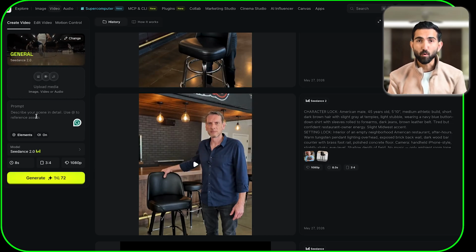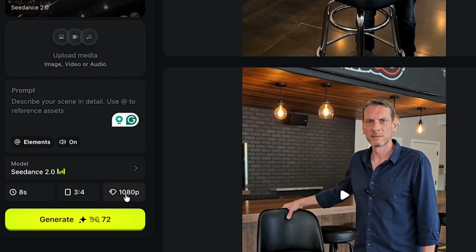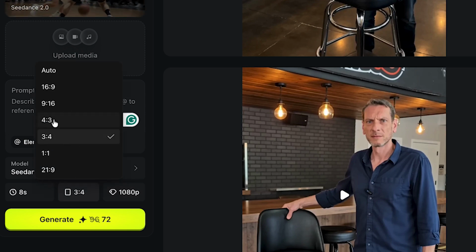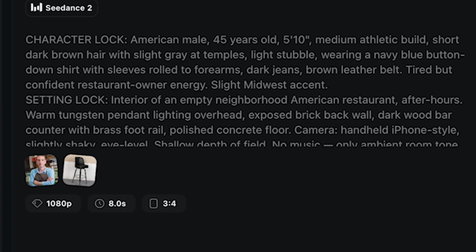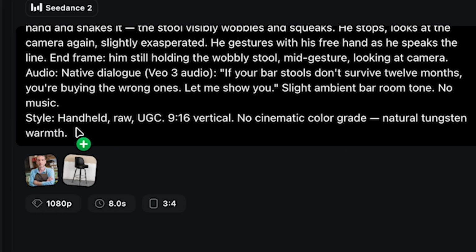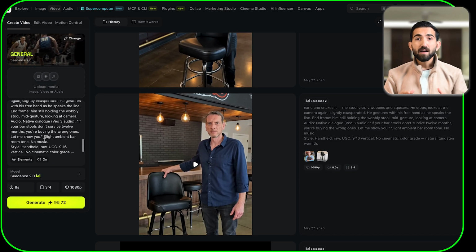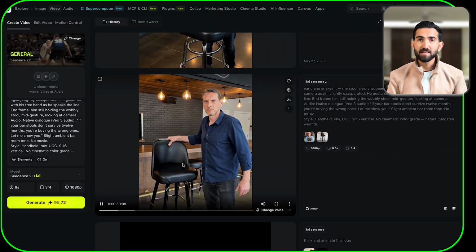Once everything is uploaded, paste your prompt, select your preferred resolution, and choose your aspect ratio. I generated mine in 1080p. Then add your character lock and setting lock. Below that, paste the scene instructions, actions, audio directions, and everything Claude generated. After that, simply click Generate. The tool will create this scene for you.